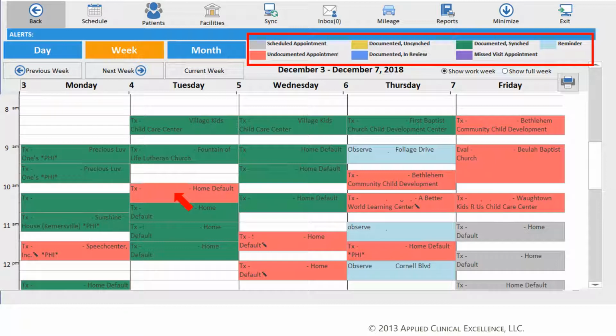Red appointments are undocumented, but they may have a pencil icon, meaning that some documentation from the session has been started. Red means stop. This appointment needs your attention. Light blue appointments are simply reminders for the user.